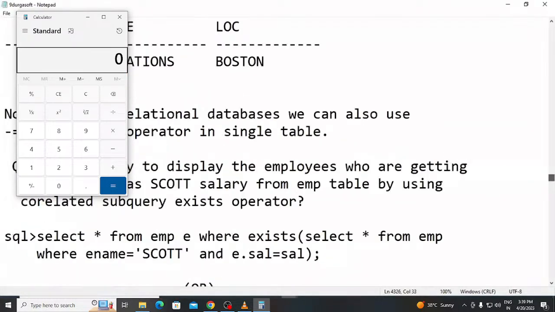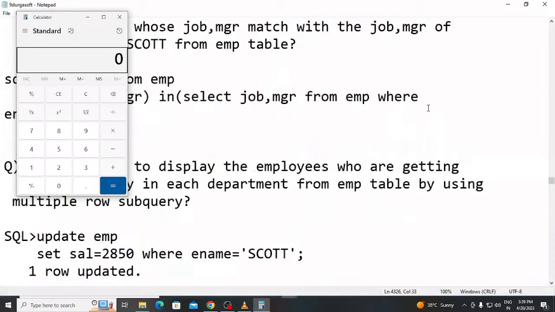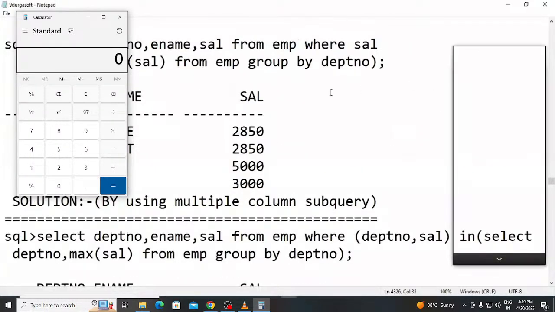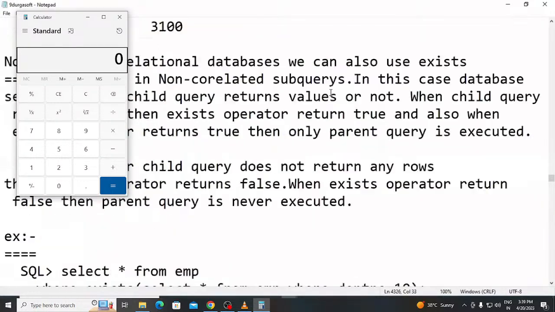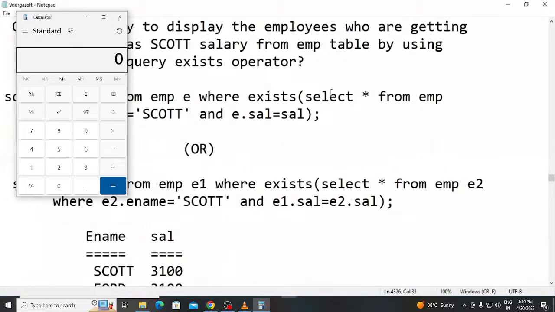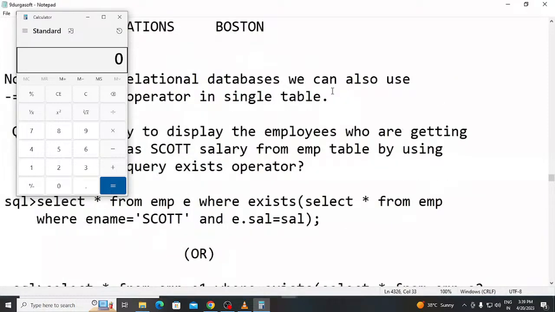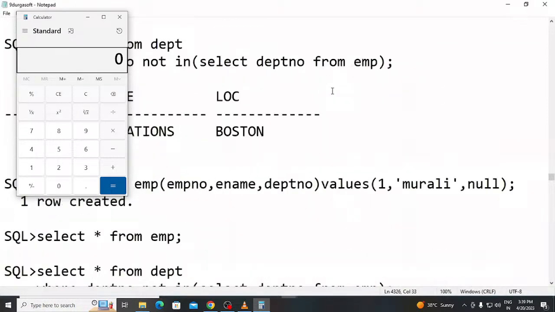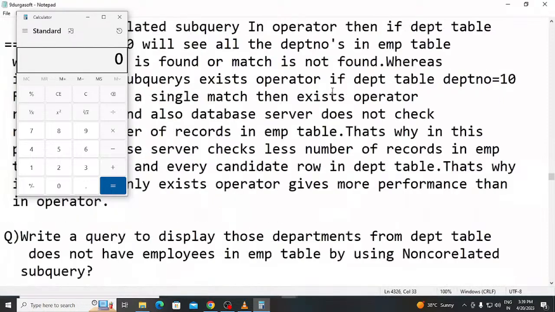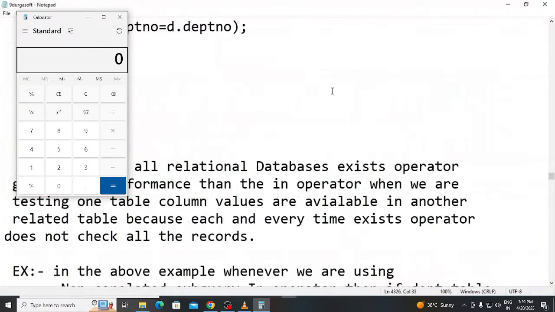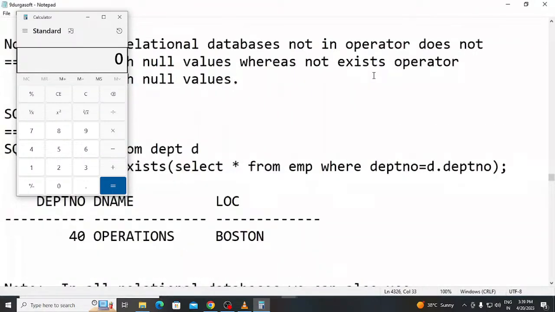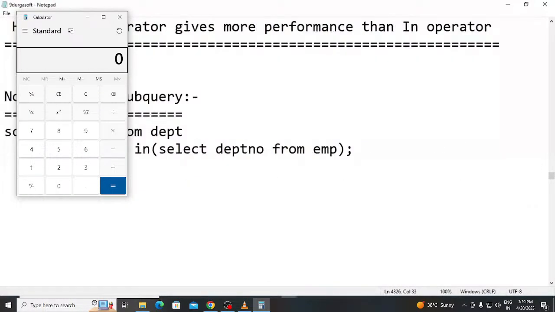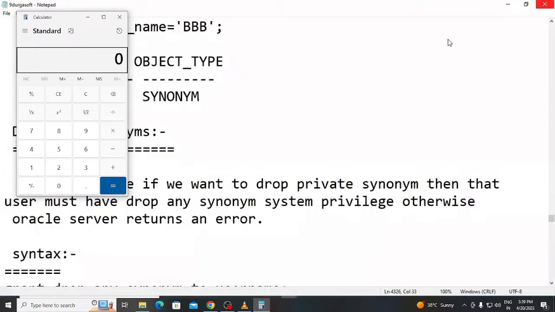Suppose you are attending an interview: display the nth highest salary employee, the second highest salary employee, delete duplicate rows. These types of things are there, and we learn all of them in our course only. Some queries are there, and these are all things we are familiar with. Don't worry. Then database objects, so many things are there, and we are learning them. These are big concepts.